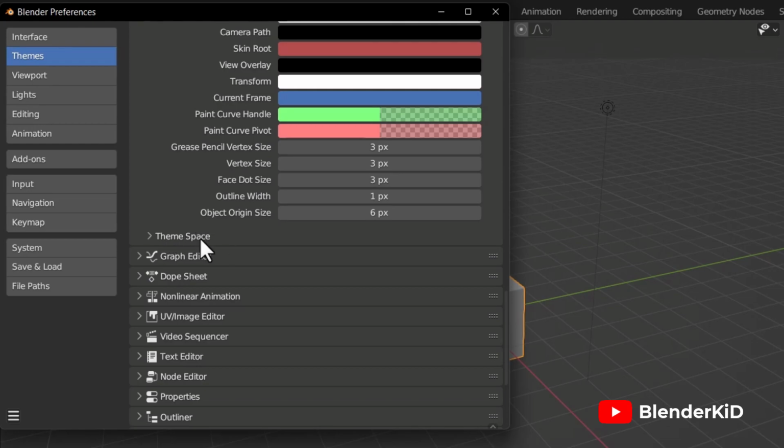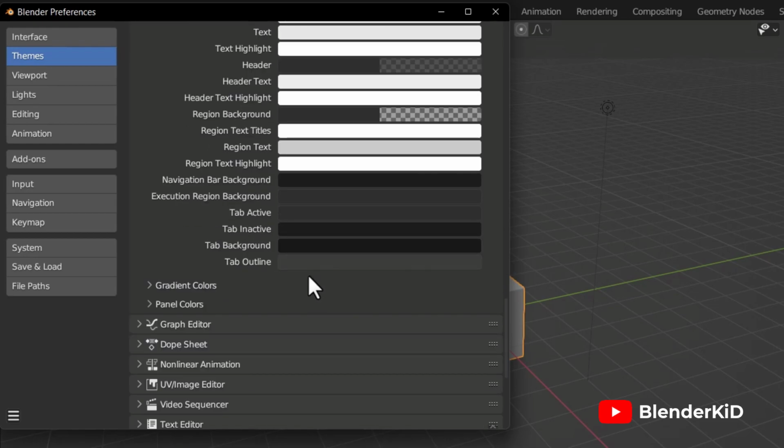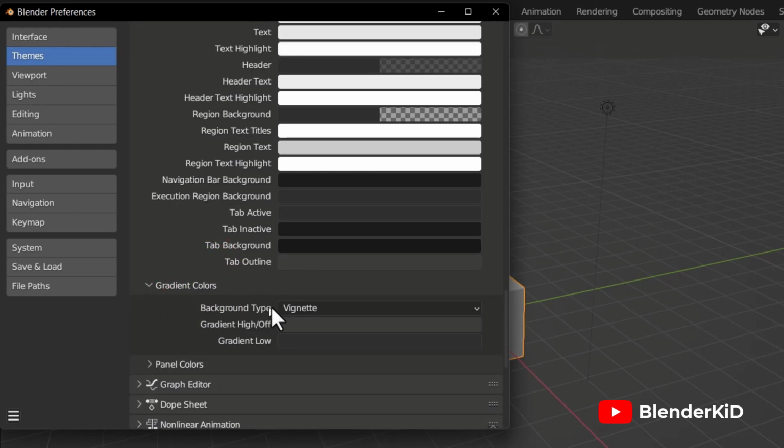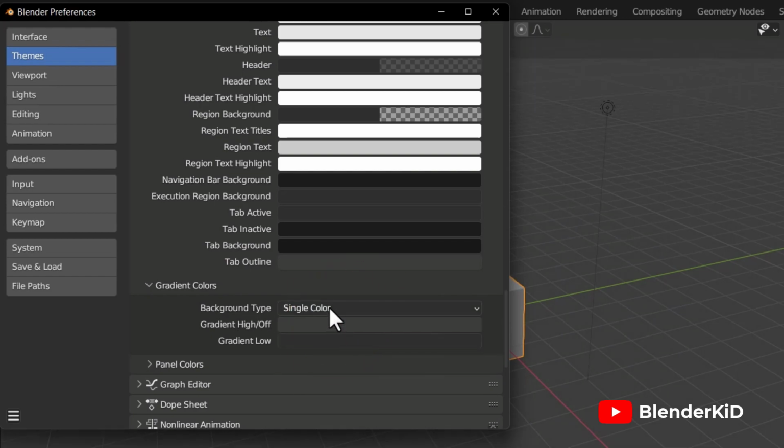Click to expand the theme space. Scroll down. Click to expand the gradient colors. Change the background type to single color. Click to change the color of gradient heights to a darker black.